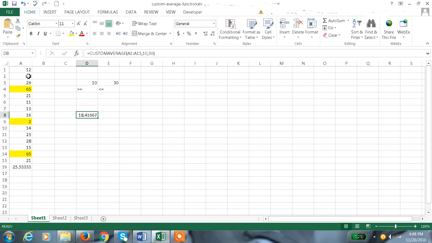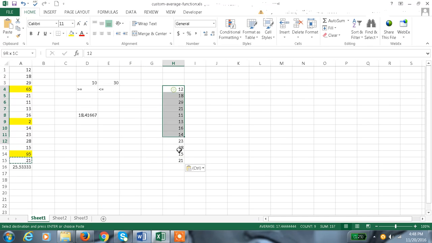You can cross check by using the normal function. Take these numbers, take this, and the average is 18.41667. This is the average.